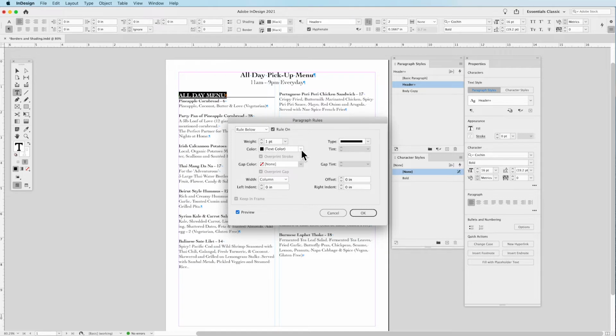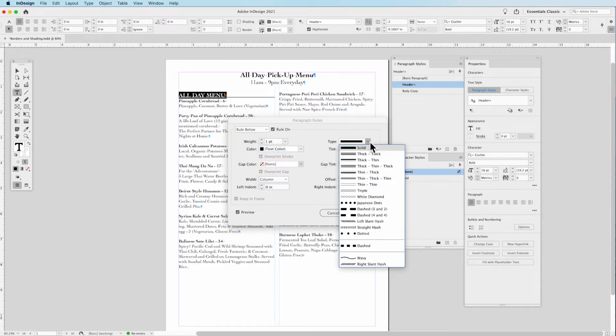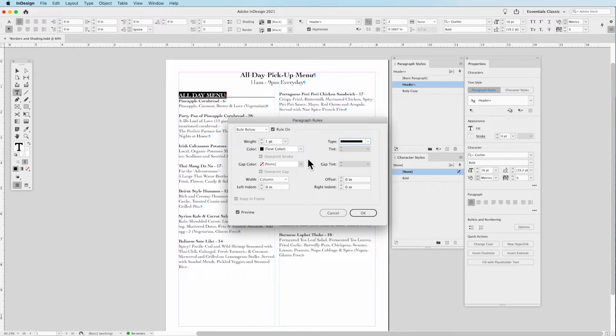We could control the weight and the color of that line, as well as the type of the line here in the paragraph rules. We could control if the rule runs the entire width of the column or the width of the text. But we could also offset it to bump it down a little more from the baseline. And we could bring it in from the left and right side, or we could use a negative number to push it out from the left or the right side. And this was all simply part of the paragraph formatting controls.